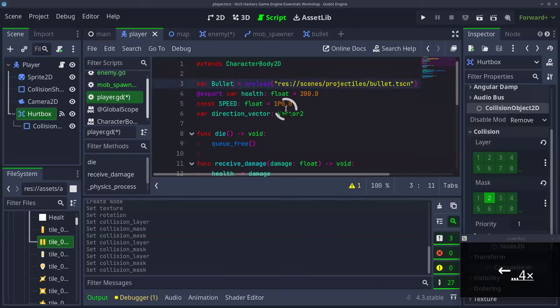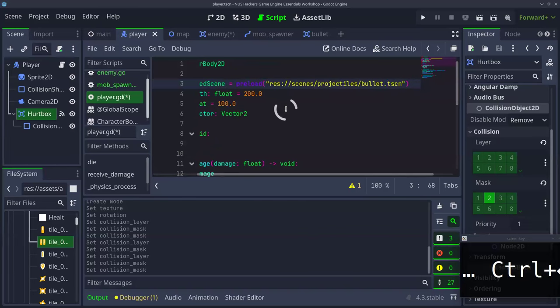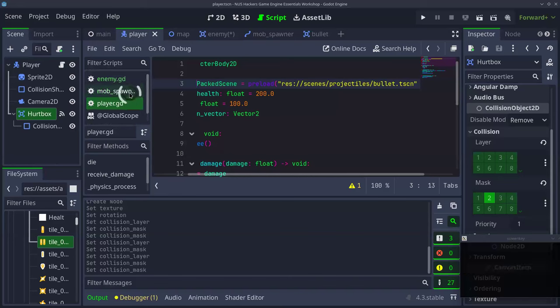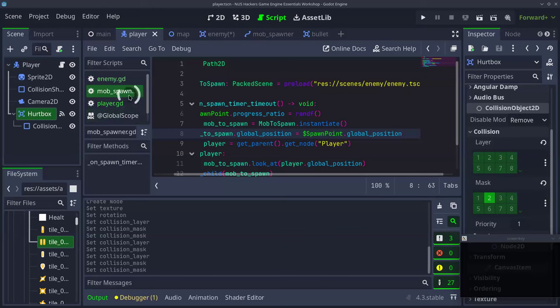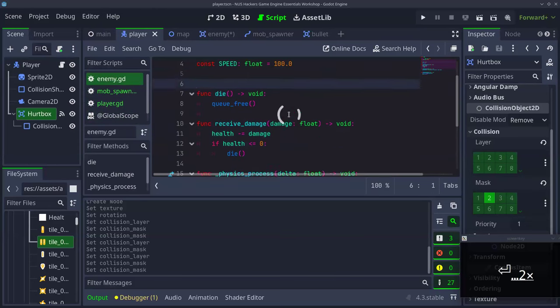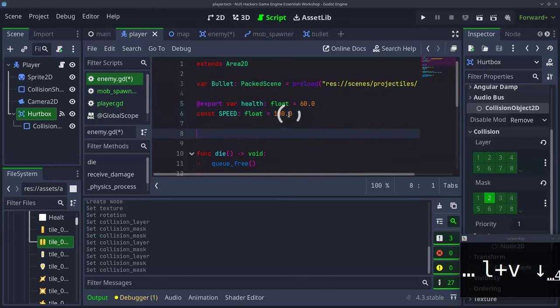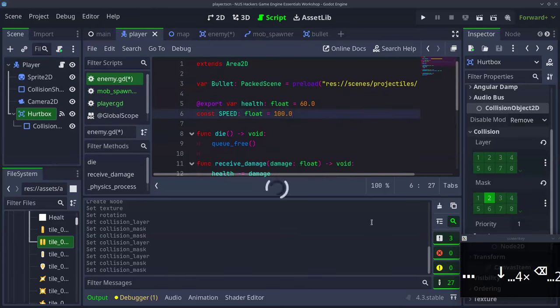You can carry that as well. Packed scene. It's going to be a preload of the bullet scene. Now do the exact same thing for the enemy script. Enemy, go over here, up here, variable bullet. It's going to be like this. Okay, very cool.